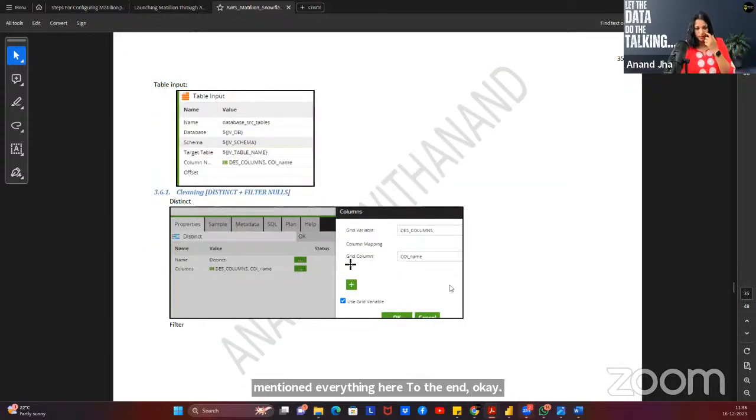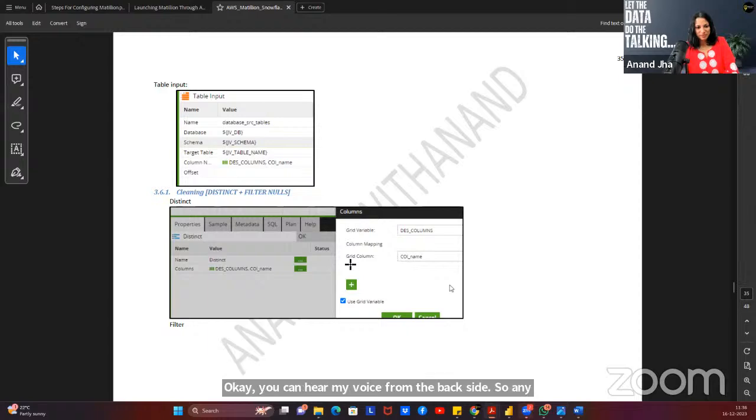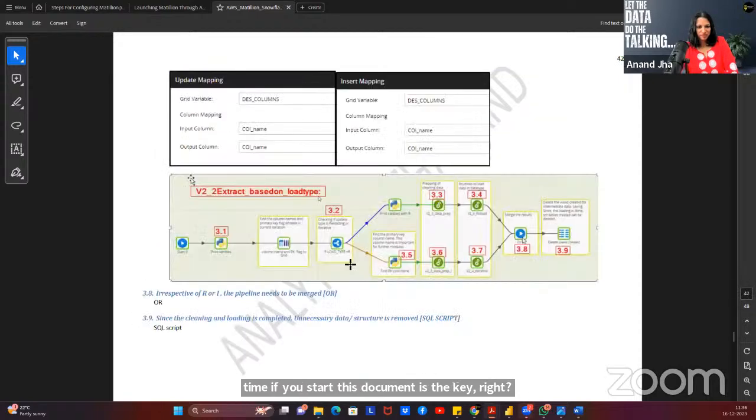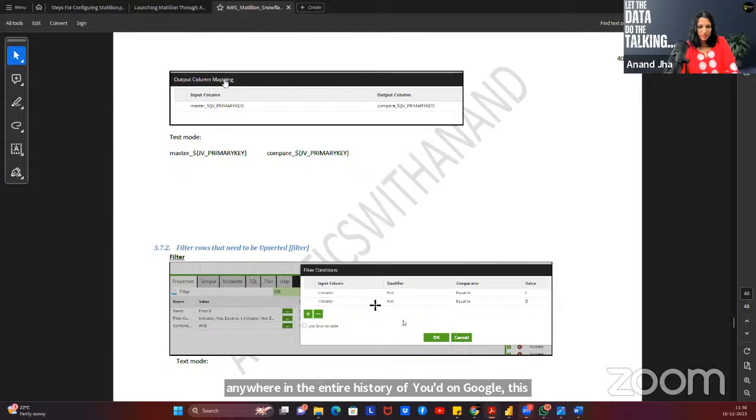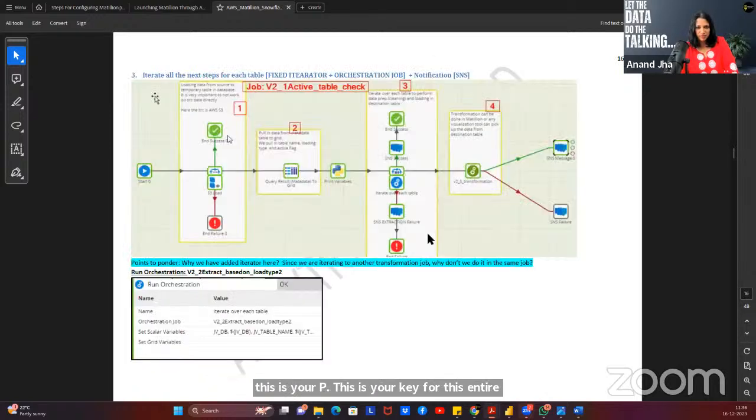So refer to this. I'm at the backside of Renita, so don't think that Anand sir is gone. You can hear my voice from the backside. Anytime you're stuck, this document is the key. Trust me, guys, you will never find this complete documentation anywhere on Google in the entire history. Renita has done a tremendous job. Make sure you refer word by word, step by step. If you skip a single step, you'll get an error. She has created a very nice documentation. Refer to this. This is your key for this entire project. That's why I'm showing you this documentation.